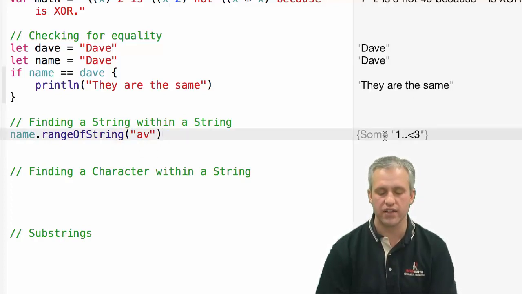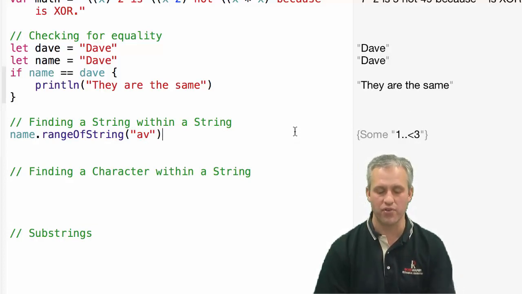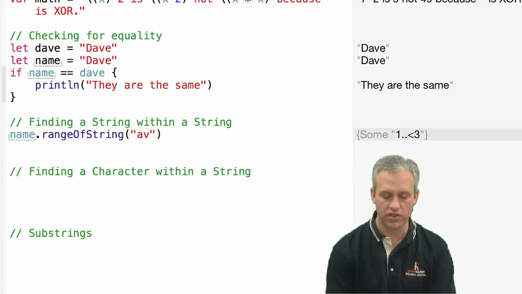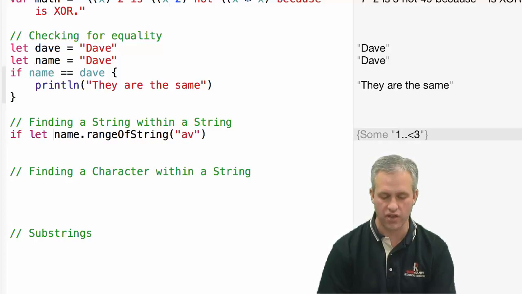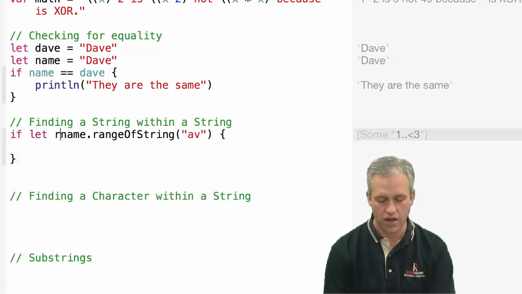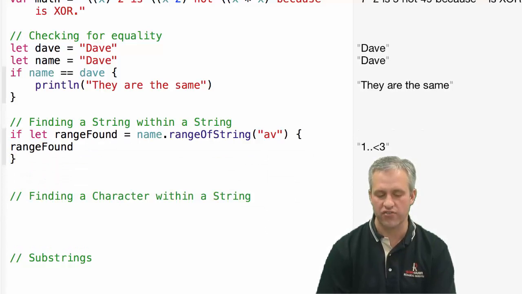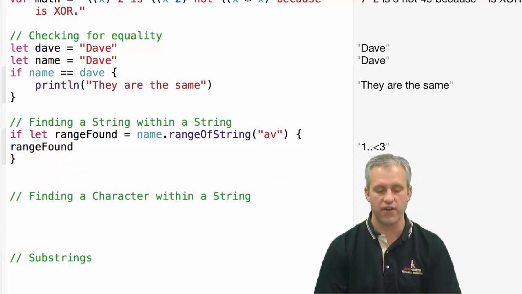You'll notice that what that gives you is an optional. There's a lot of different ways to work with optionals. What I'm going to do is use the if-let syntax, so the optional binding. So if-let, oops, I forgot the name of it here. Let's say range found. And then at that point, I've got access to range found inside if it found it.